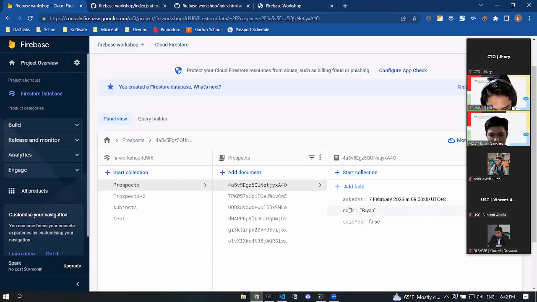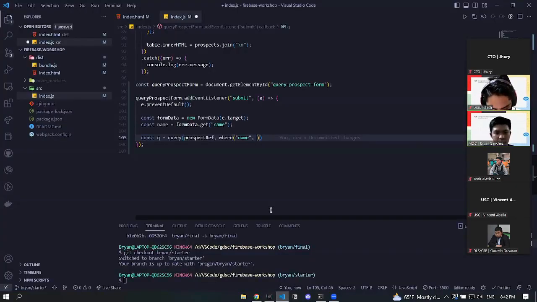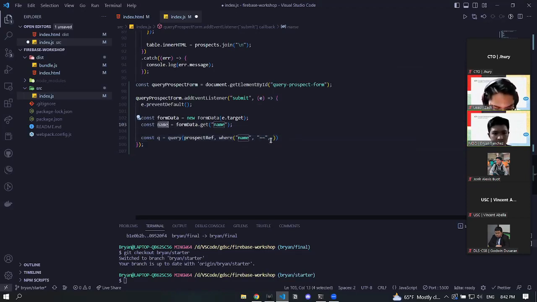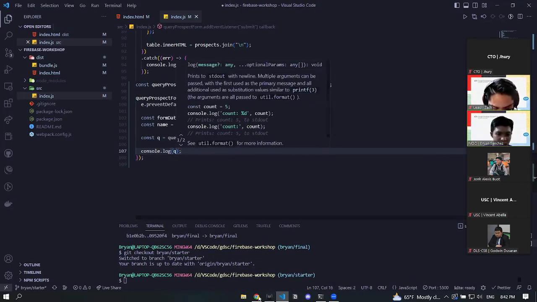So we want this name field to have the value, so to have the value is just equal. And we want it to have the value of whatever we provided here. So this is actually the entire query. That's basically it. And then let me just console.log it so that we can see it better.